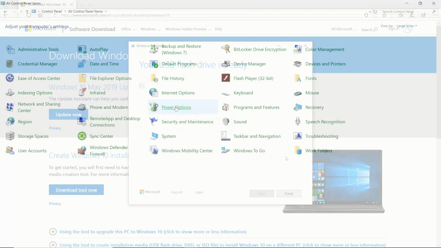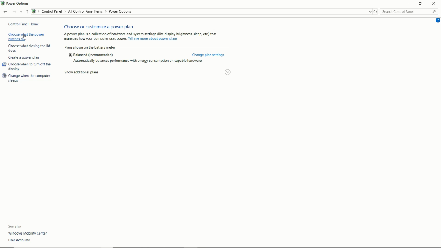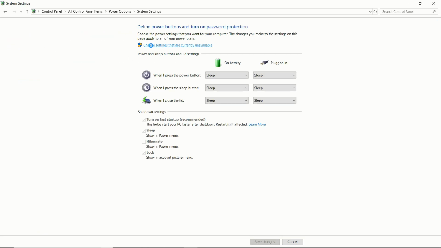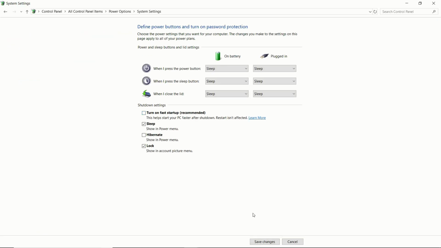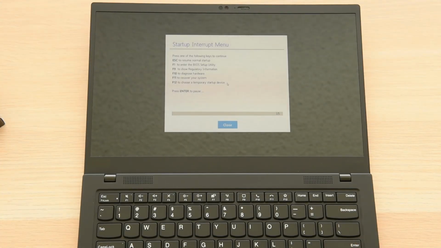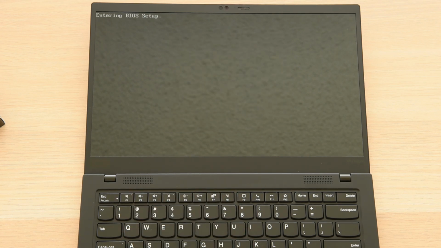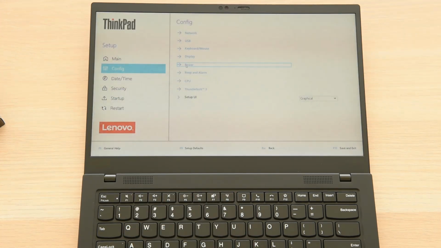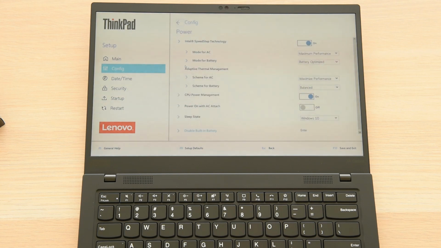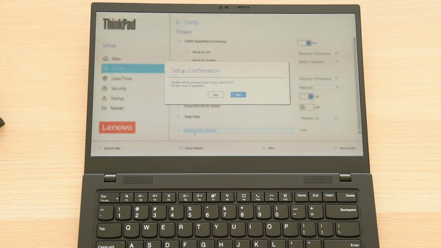Since these models only come with a built-in battery, you'll want to make sure that you have disabled it before we open the back. To do this, first make sure to turn off fast startup in Windows. Then we'll have to go into our BIOS. Press Enter and F1 during boot up. Go over to the config and down to power. Scroll down to disable built-in battery and click Enter. Click Yes and the computer will shut down.